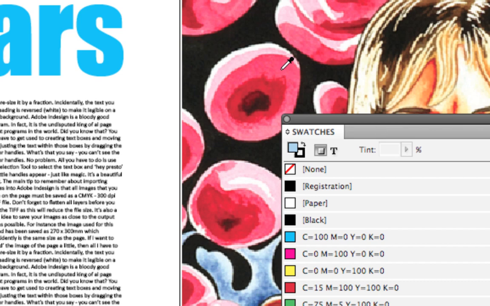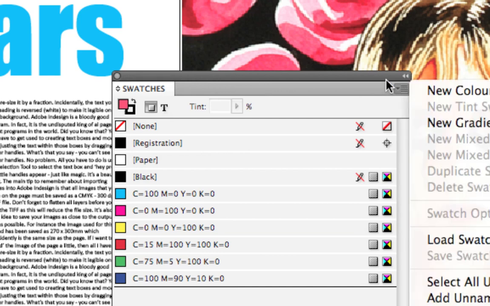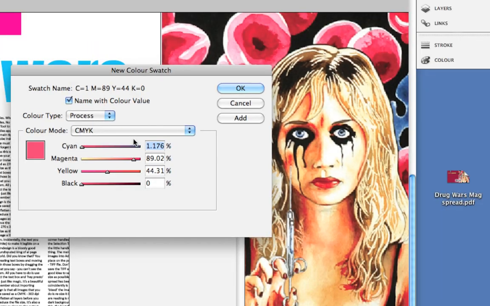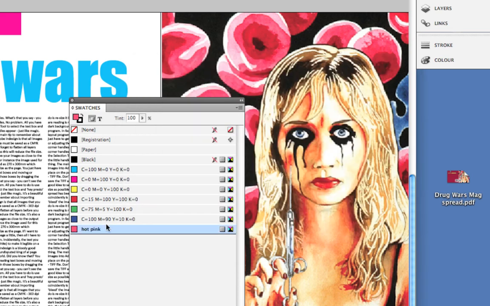So if I want this sort of medium pink, I sample it with the option key pressed down and the eyedropper. And then if I bring this across, I go to the top right-hand corner of my swatch palette. I choose this thing called New Color Swatch. And I'll just zoom out a bit. I uncheck the box that says name with color value and I give it a name. So I might call it Hot Pink. And it's already cyan, magenta, yellow and black because the image has been saved in CMYK. Click OK. And presto, it has been added to my swatch palette.